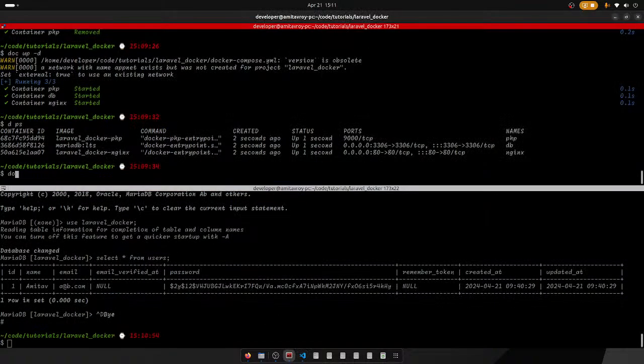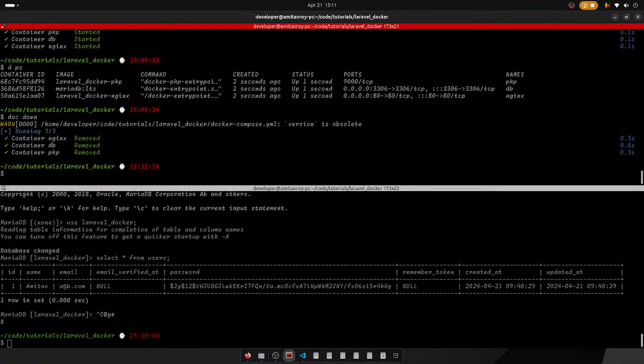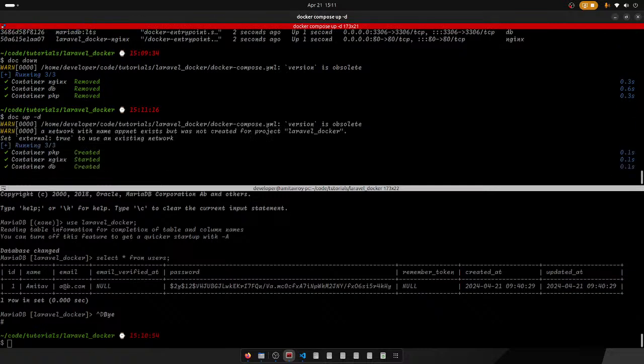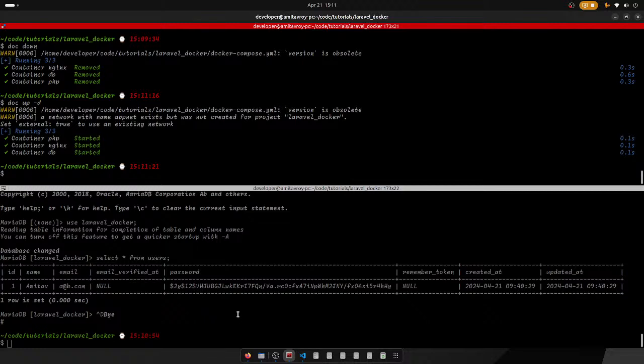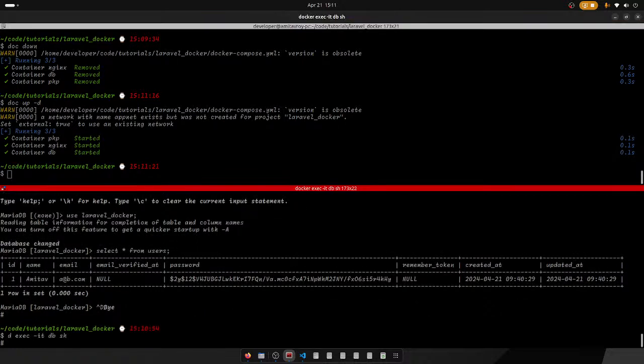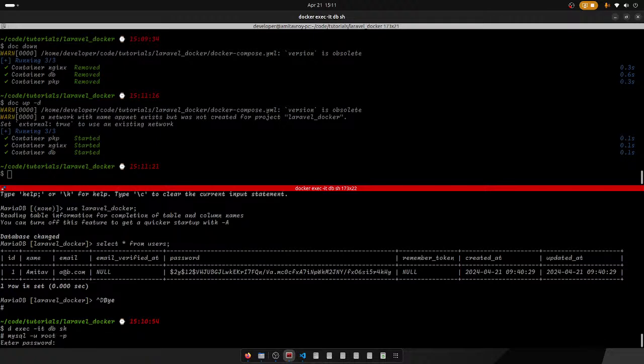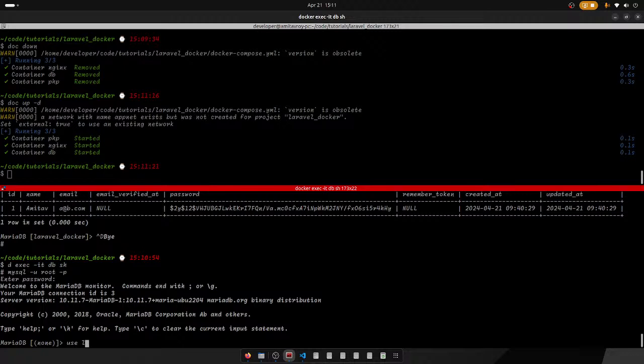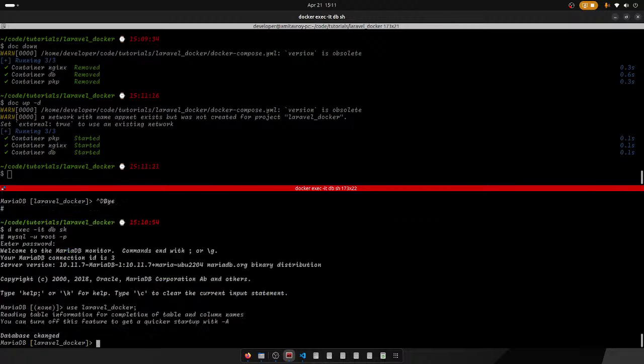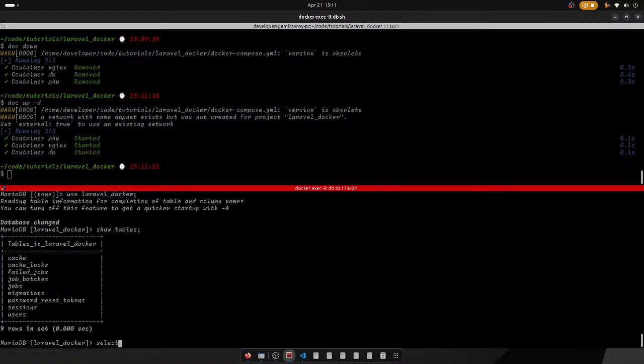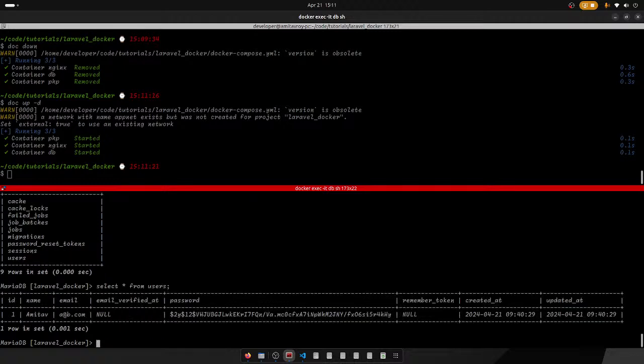Now, if I do docker down and if I do docker up, and if demo gods are with me, ideally, I should see that thing still in my database. Use Laravel Docker, show tables. Yes. And select star from users. Right. So we have retained our user, which we had created.